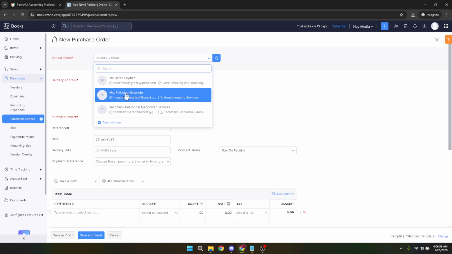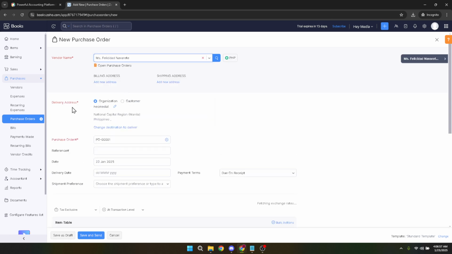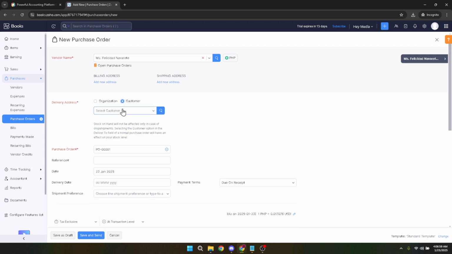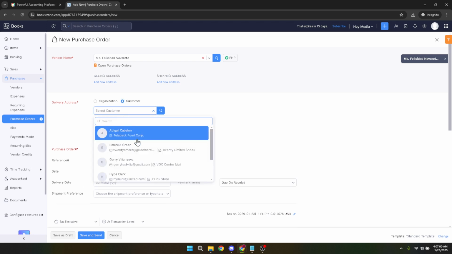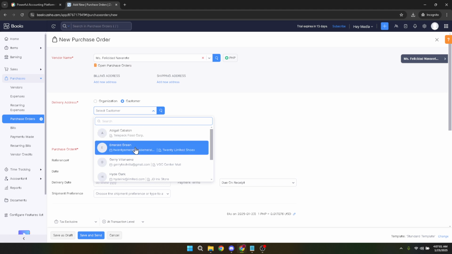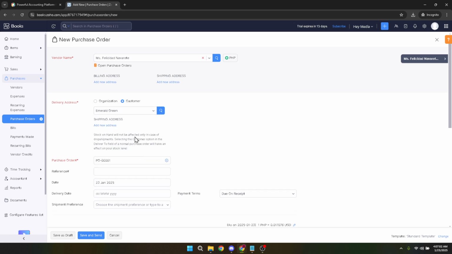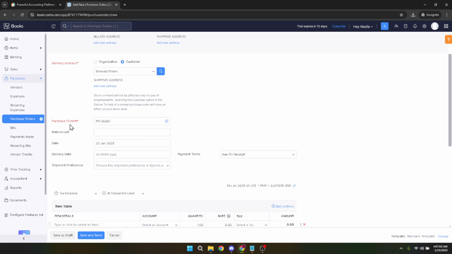Next, you'll need to choose the delivery address. This is where the purchased goods will be sent, so double check to ensure this information is up to date. After that, pick a purchase order number. Zoho Books might suggest a number based on your previous orders, but you can also manually input a number if needed. Choosing the right number is important for tracking purposes, so make sure it fits within your system.